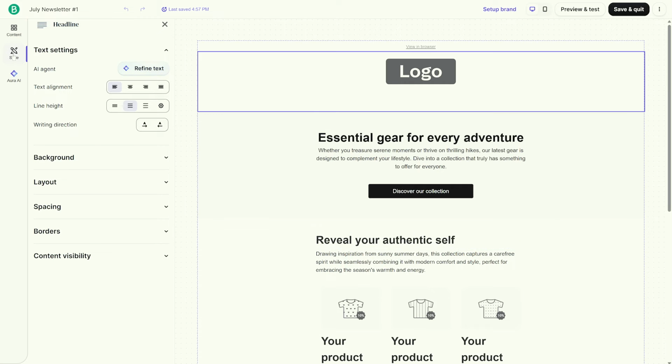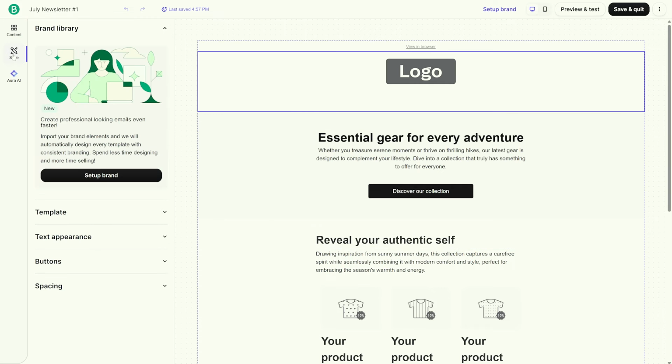Styles. This is where you can edit design choices, e.g. text, button appearance, and spacing, and have them apply throughout the entire email. This is also where you can set up your brand library, a feature that allows you to store your logo and brand colors for easy use.